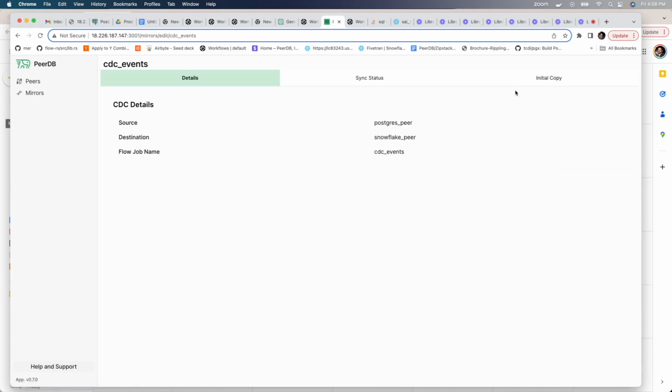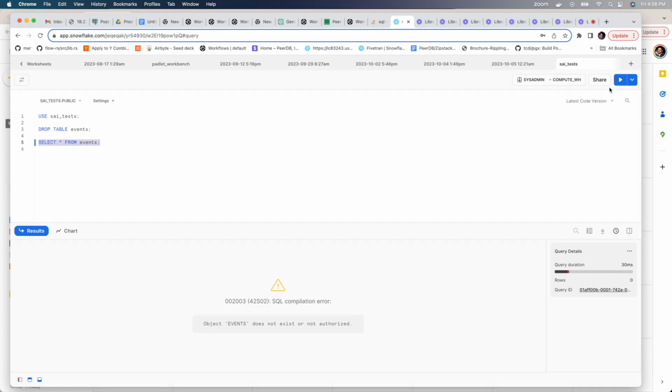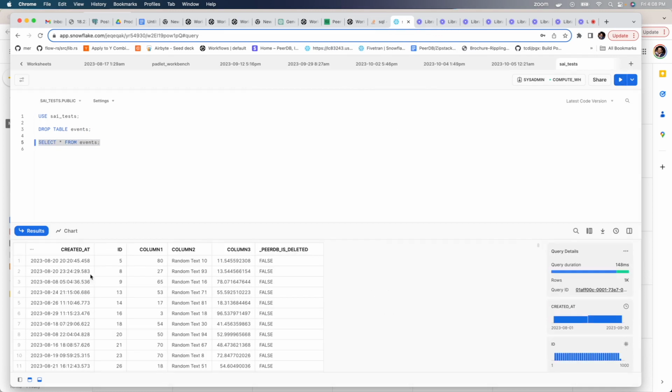Then let me click on the mirror and go to initial copy. Let's see whether the initial copy of the 1000 rows is completed. Looks like it is completed. Now let me go to Snowflake and see the data. And here goes the data. So PeerDB automatically created this table on Snowflake, and the initial snapshot is done.